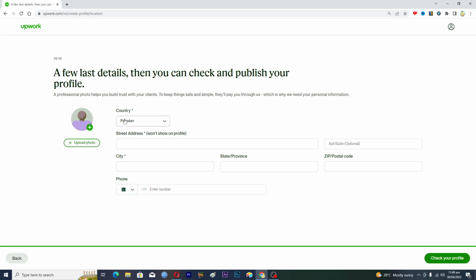The country will be Pakistan. For street address I will just write Attock. I'm just writing this short, but you can always enter your full address here. City will be Attock, state province will be Punjab, postal code will be 680 basically, and phone number will be like 312 151 0152.